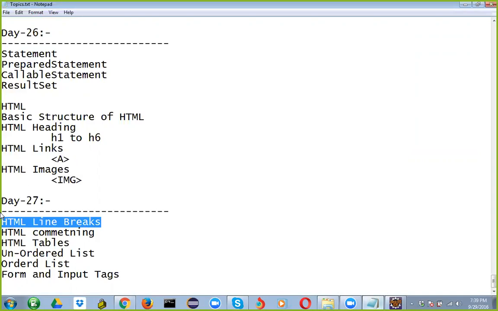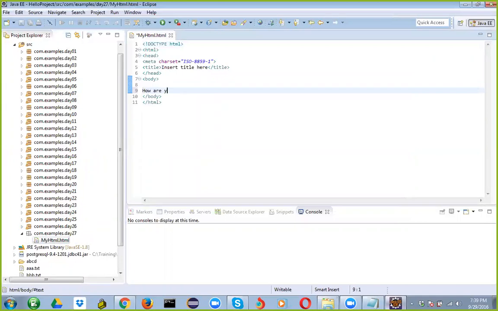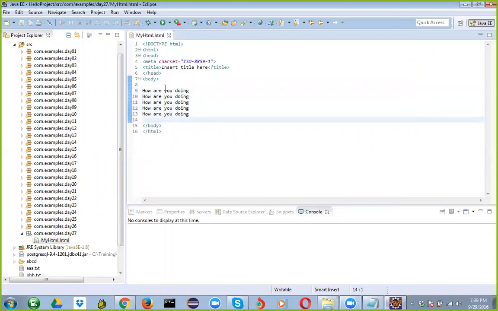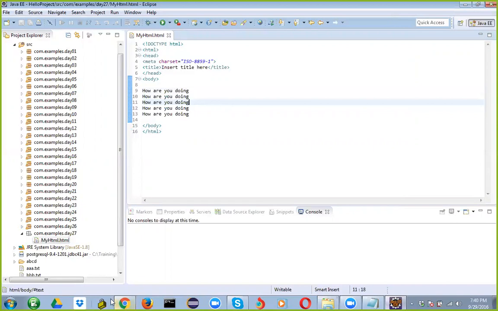HTML line breaks. So look at the image tag, right? The line breaks are like, whenever you type something, usually it will not be wrapped into the next line. For example, if you type a paragraph, we have typed a couple of lines within a body tag, right? But when you open this HTML page in a browser, though you have typed here in multiple lines, it will not show you in multiple lines. It will show you the lines next to each other.